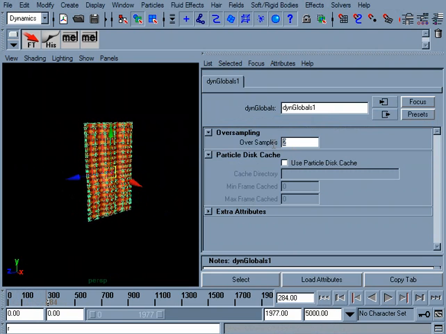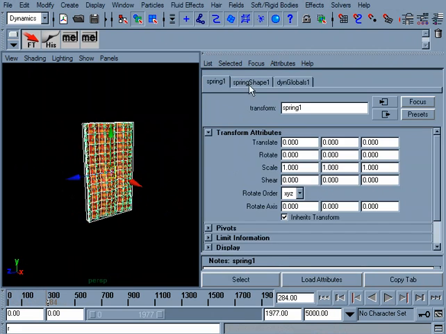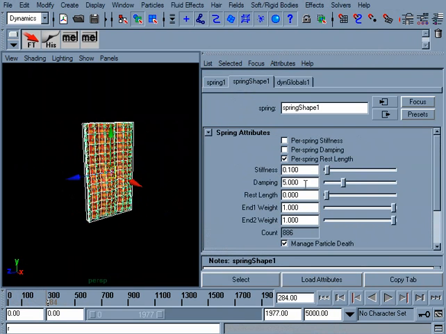Now, anytime you increase the oversampling, you're going to slow down the system big time. So keep that in mind as you're working, that you may want to reduce some of the settings in your spring, things like your dampening and stiffness, prior to just changing the oversampling. So if the thing just kind of blows up, keep that in mind as you're working. Next, I'll talk about how to turn lattices into soft bodies.